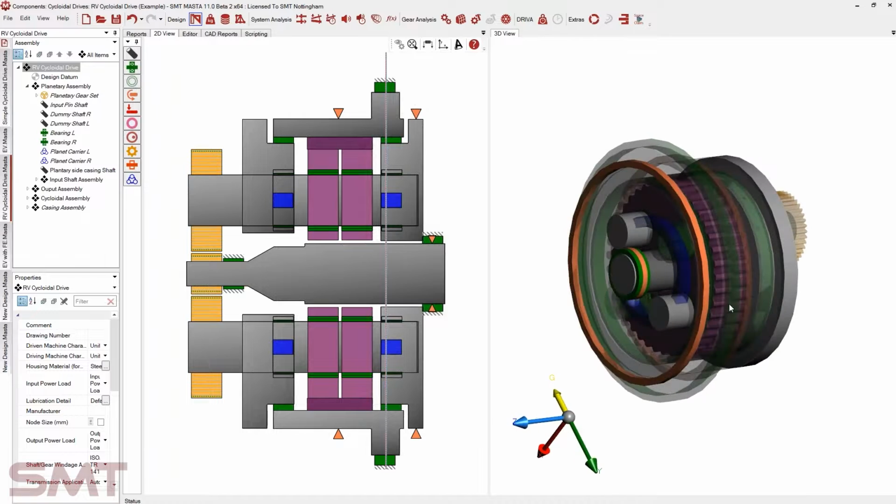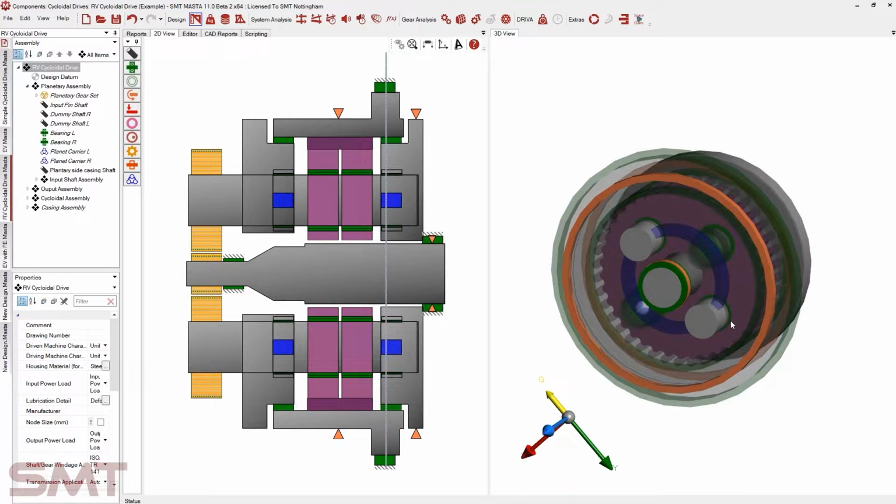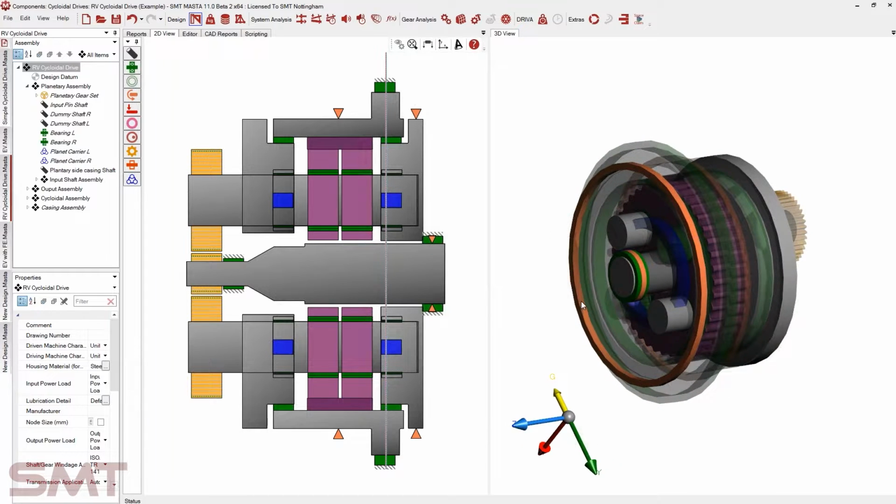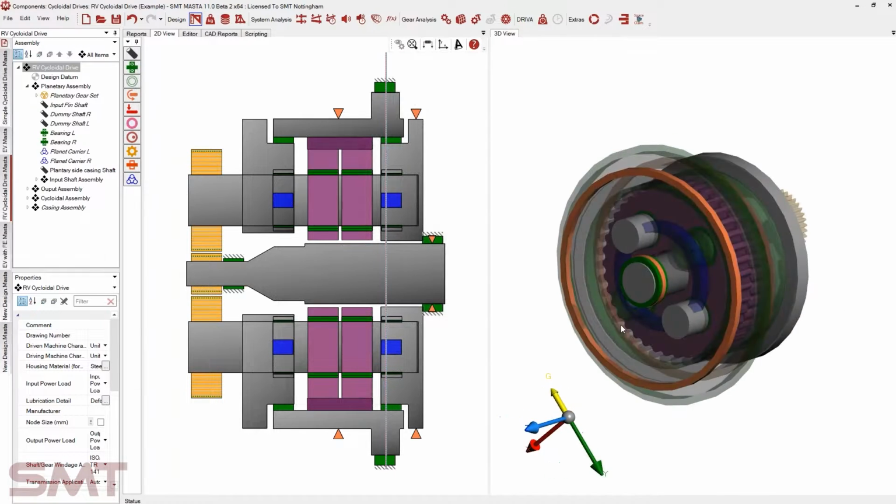And as you would expect from MASTA, you do have the ability to incorporate this into the entire system model. So it's not just a case of modeling the cycloidal disks on their own and doing a bit of analysis on them. You include it as part of the entire system model within MASTA, and then that will have an impact on the deflection of other components, the loading of other components, and everything you would expect from any sort of model within MASTA.